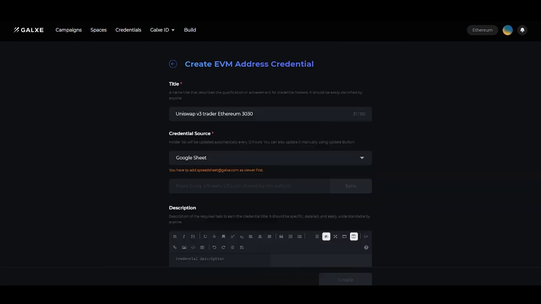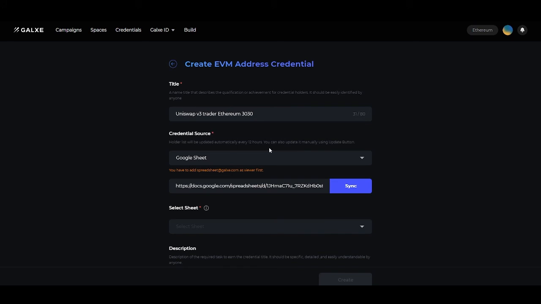Next, you will paste the link to the Google Sheet, the URL, and then click Sync. This will be done every 12 hours or at the use of the Sync button right here.